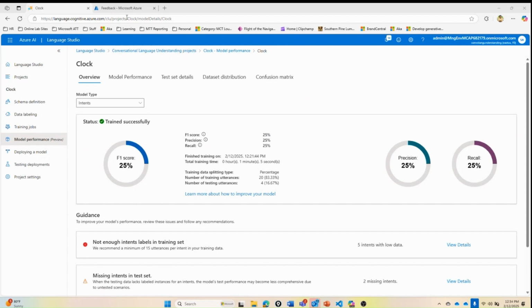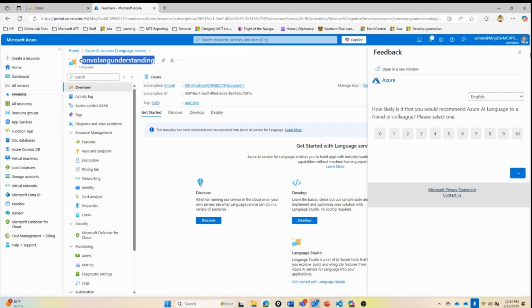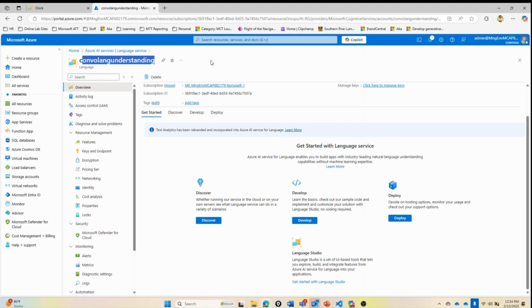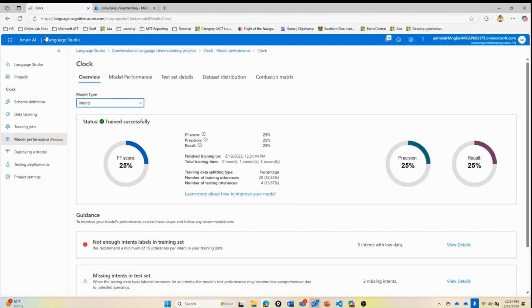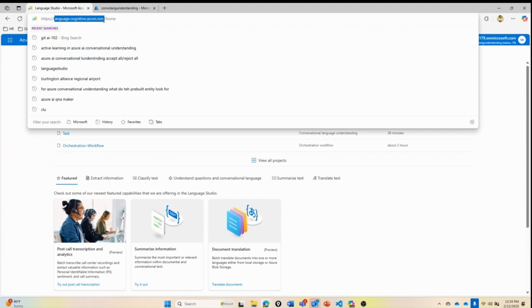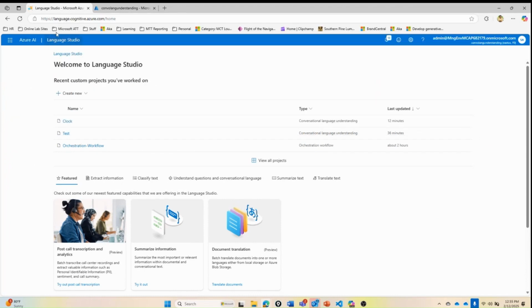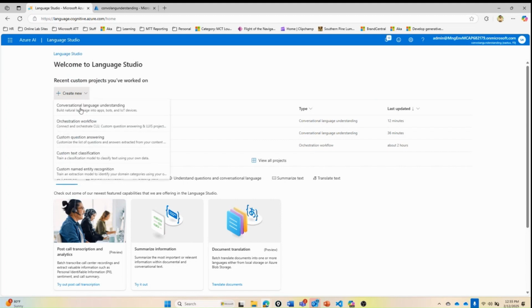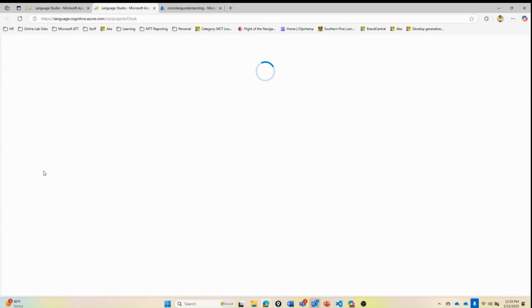So just to recap, step 1, you create your language understanding resource instance in Azure. You then go to the Language Studio portal, language.cognitive.azure.com. You go here, and within here, you're going to create a new project, a conversational language project, which I've got one already.